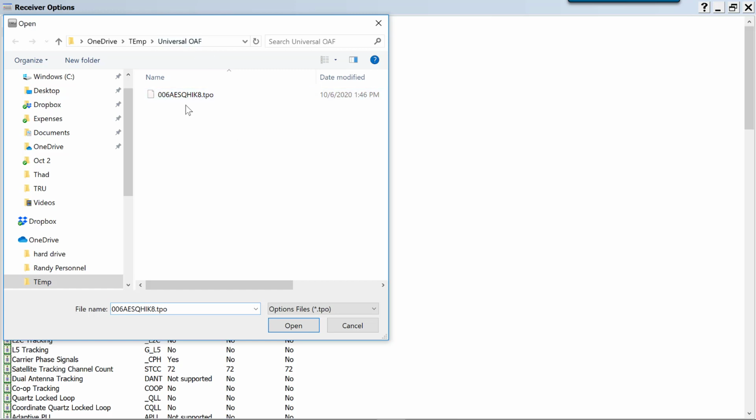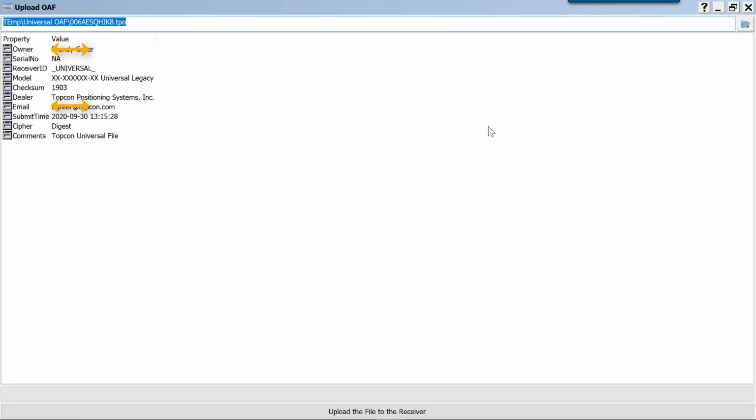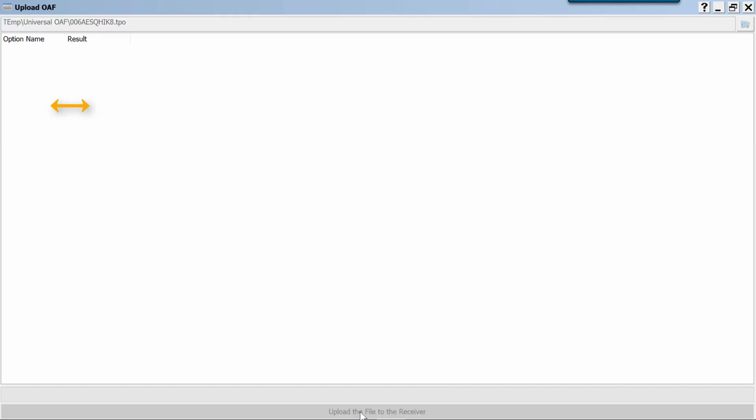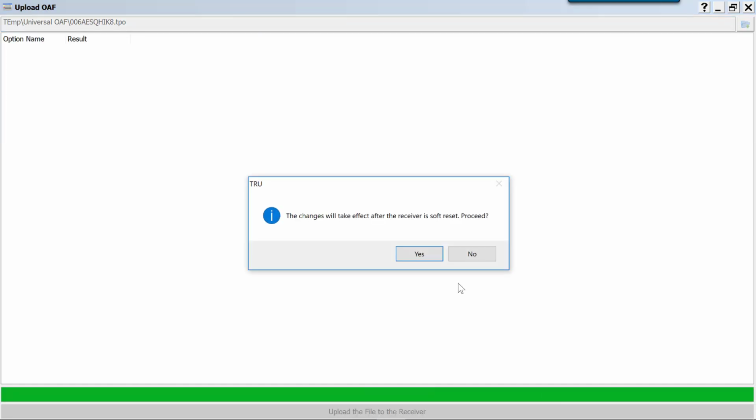So navigate to wherever that is, and this is just a universal file. Yours may look a little bit different. I've just renamed it to that. It gives you information about the file, so forth, the owner. Down here at the bottom, upload the OAF file to the receiver.